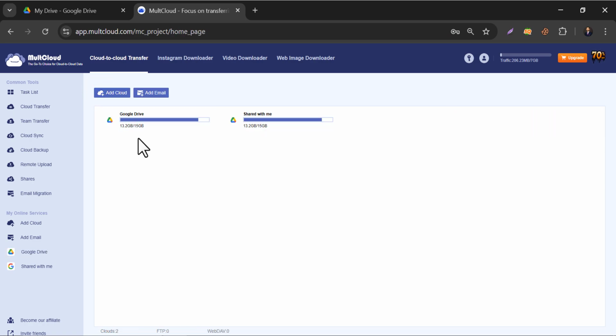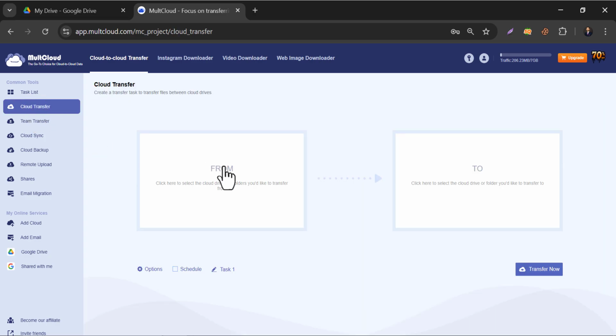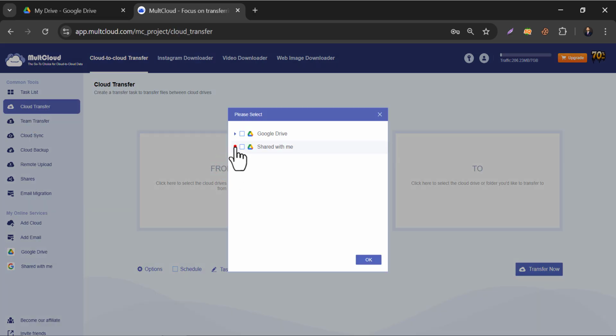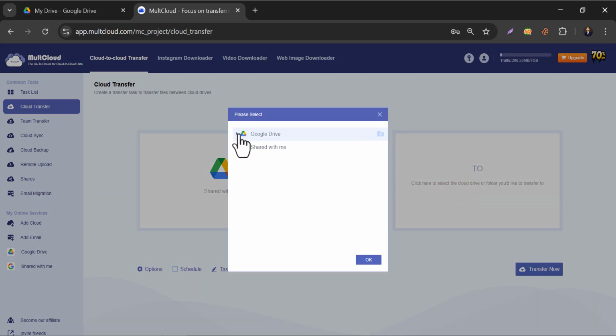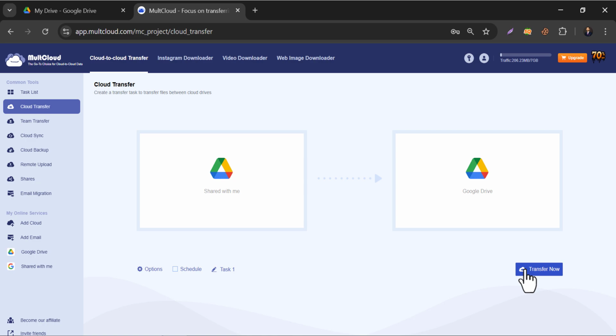You see both cloud storage options on this page. Now click on Cloud Transfer. Select the folder you want to copy. And then in the Destination box, choose your Google Drive storage. Then click on Transfer Now. In the task list, you will find the progress.